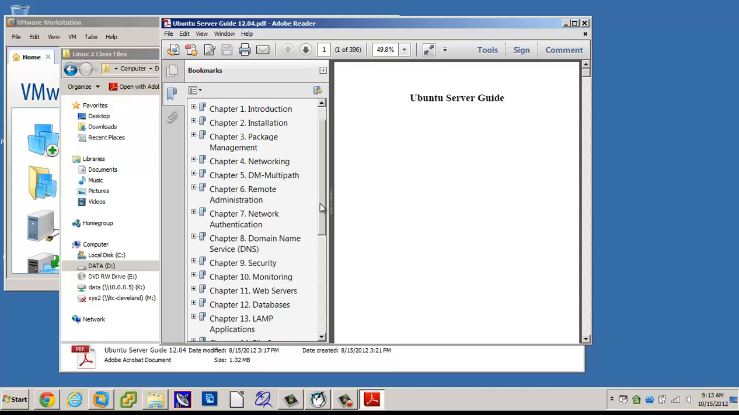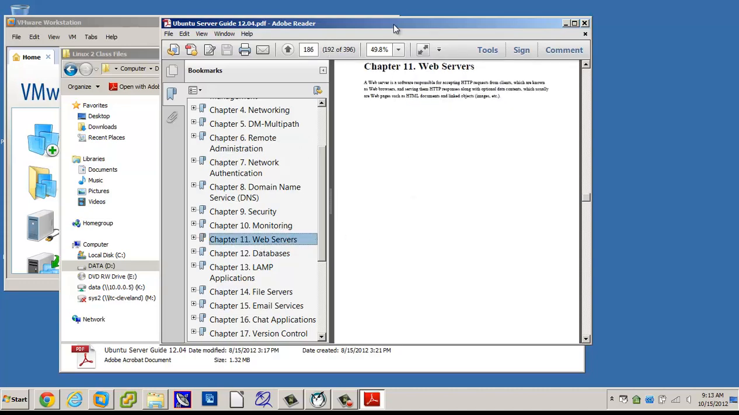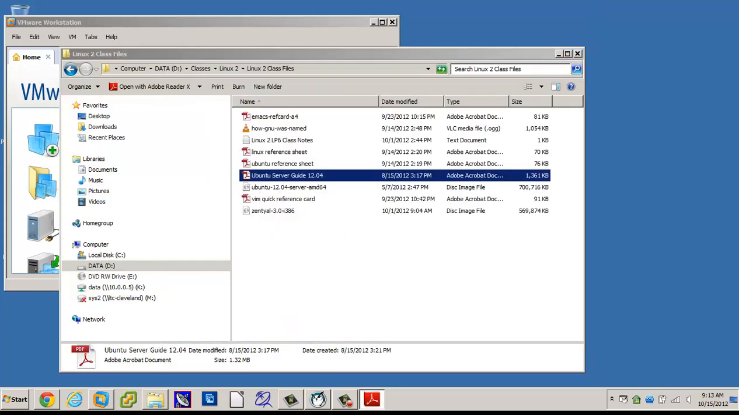We'll be starting with Chapter 11, doing a couple of things in Chapter 11, going on to Chapter 12, databases, and Chapter 13, LAMP applications. So we're going to be covering those three chapters, highlights of those chapters, just certain areas of them. So switching over to web servers. I'm going to put that on the side for right now.